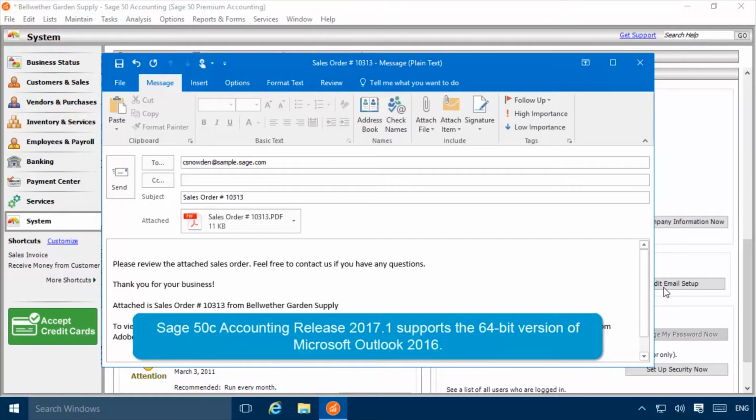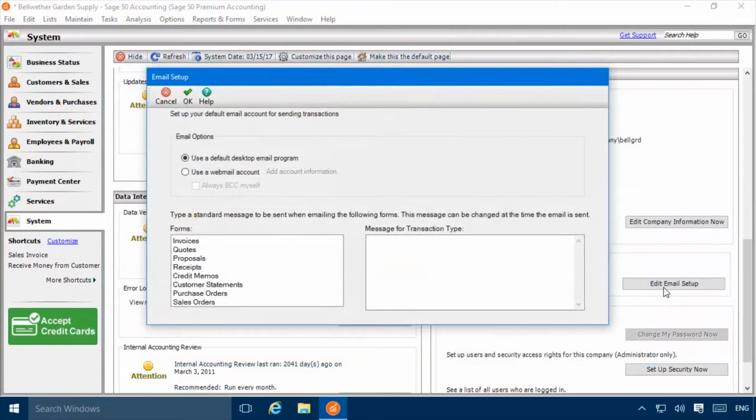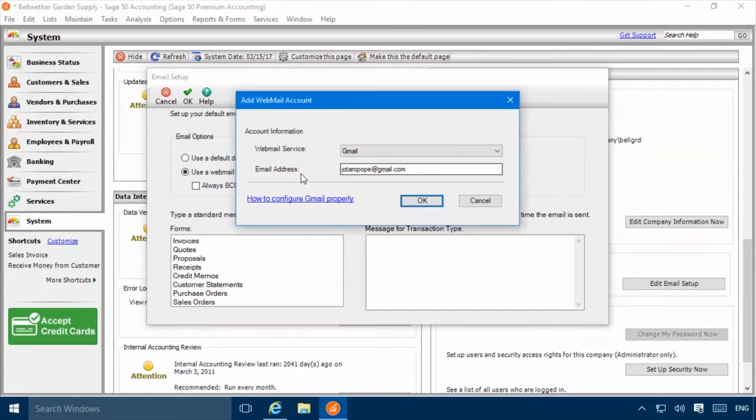Please note that Release 2017.1 now supports the 64-bit version of Microsoft Outlook 2016. If your business uses a web-based email service, select the Use a Webmail Account option, and then click the Add Account Information link to configure your webmail settings.